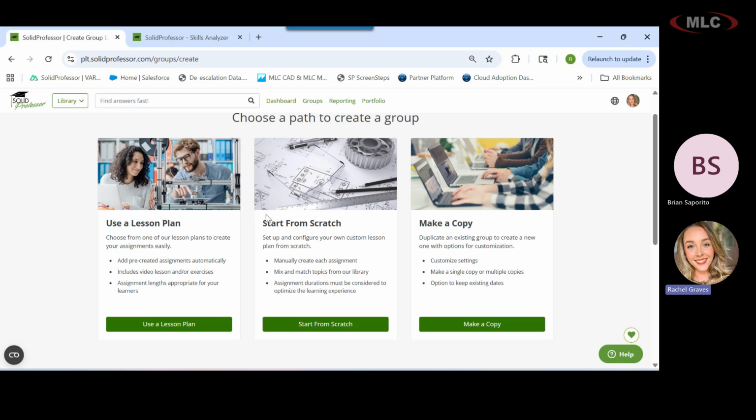The difference between these two is that use a lesson plan is a way to assign any single course from your main course page. If you want to combine lessons from multiple courses, you have to go the start from scratch route. It's not too much more difficult. It's a couple extra button clicks. I'll show you one example of start from scratch. But for this one, because it's a single course, I'm going to use a lesson plan.